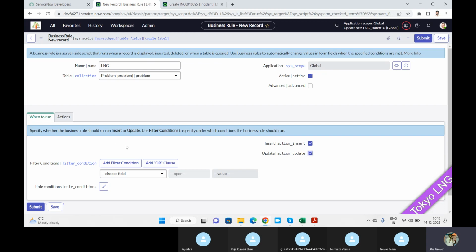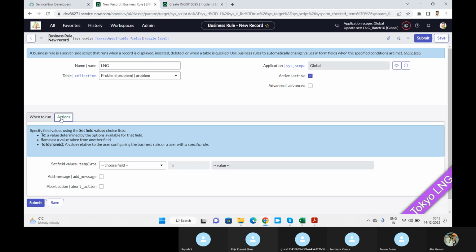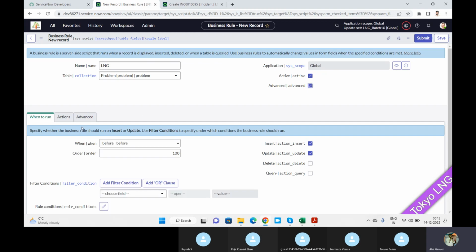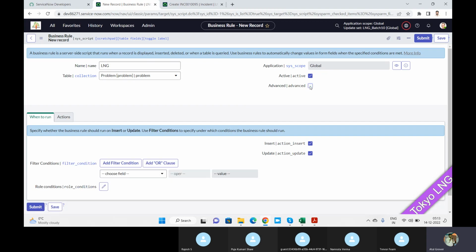Why is it not showing here? Okay, this advance is not for the query. Yeah, query as well, but something more. Okay, let me remove this. So it says when this business rule should run. I'm saying when the record gets inserted or the record gets updated or both. Remember the email notification, when to send. Insert or update. The same thing is applicable here.